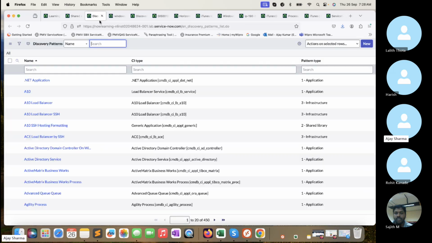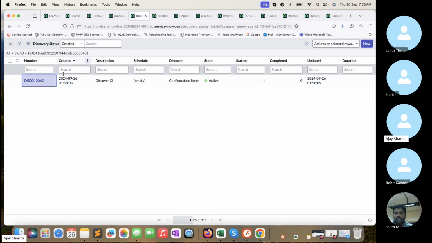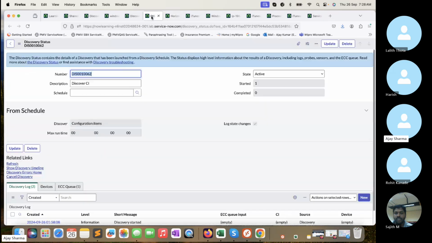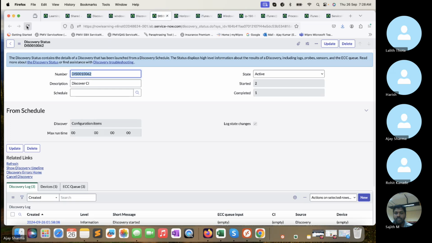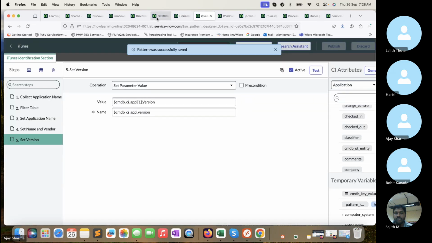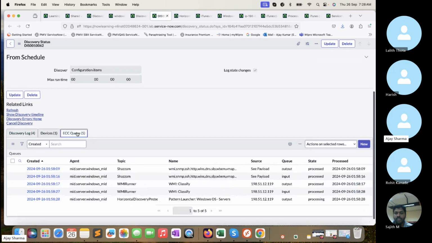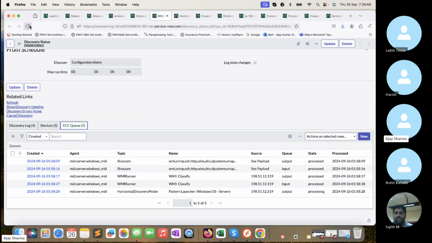Okay, let me tell you what the error is. Let's try the discovery first and we'll showcase this as well, because now my MID server has also restarted and it should be up. So let's run the discovery again. It's running. It's going to be the pattern launcher OS servers.